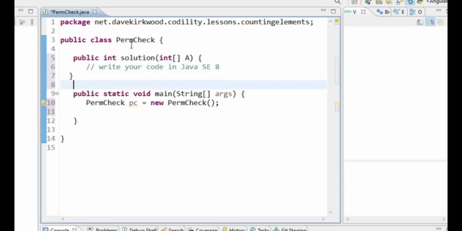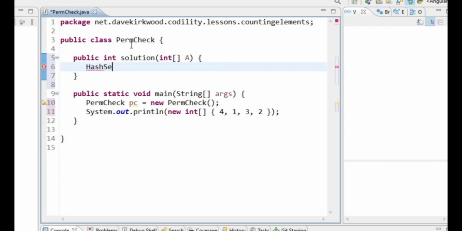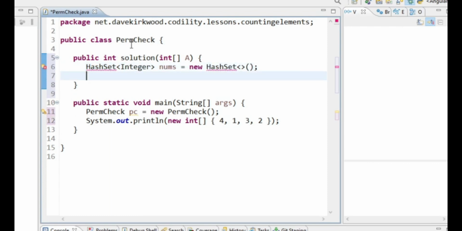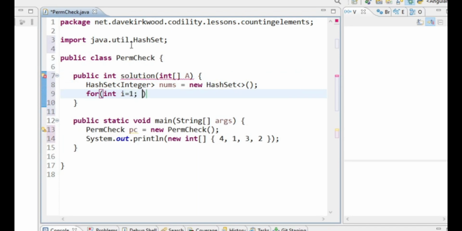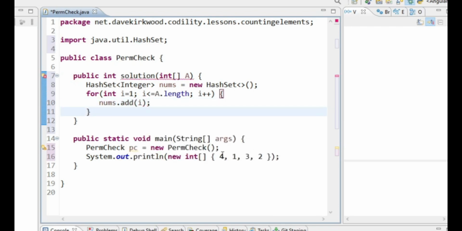The test data for this one is going to be 4, 1, 3, 2, with a System.out.print. So I'm going to create a hash set, nums equals new HashSet. That's going to be a hash set of integers. In that, we're going to put the values 1 to A.length, nums.add(i). So in this case, this hash set's going to be 1, 2, 3, 4. The hash set's going to be efficient. We're not going to have to search through when we're deleting numbers or checking if numbers are there.